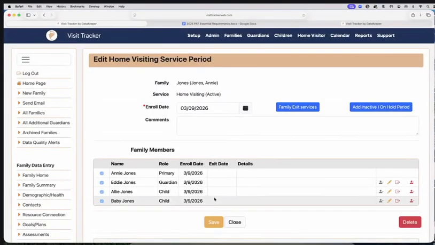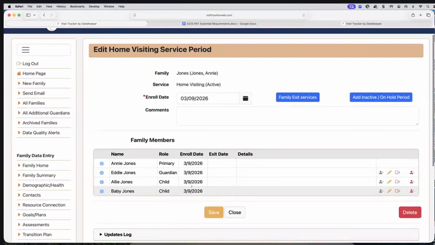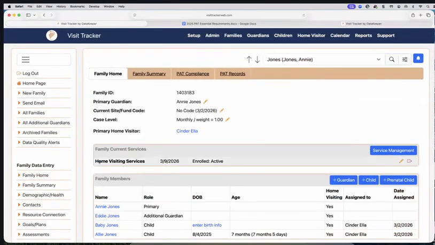So this family is now active. If we go back to our family homepage, you'll see we are now enrolled in home visiting services. That is how we would enroll from recruit, waitlist, or anything you might have had as a pre-service into home visiting.